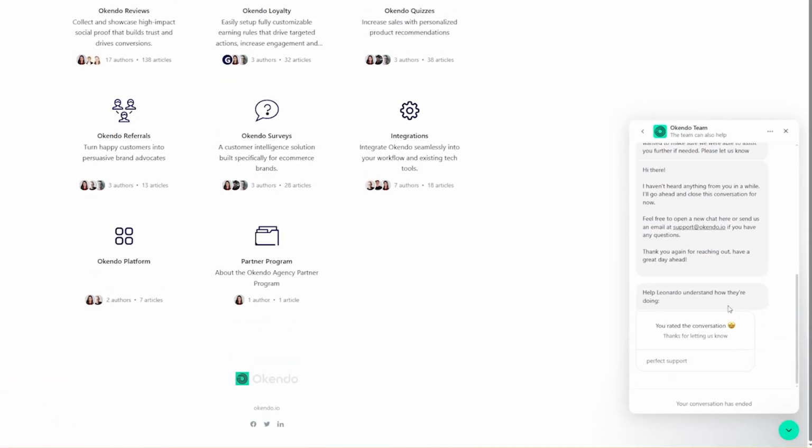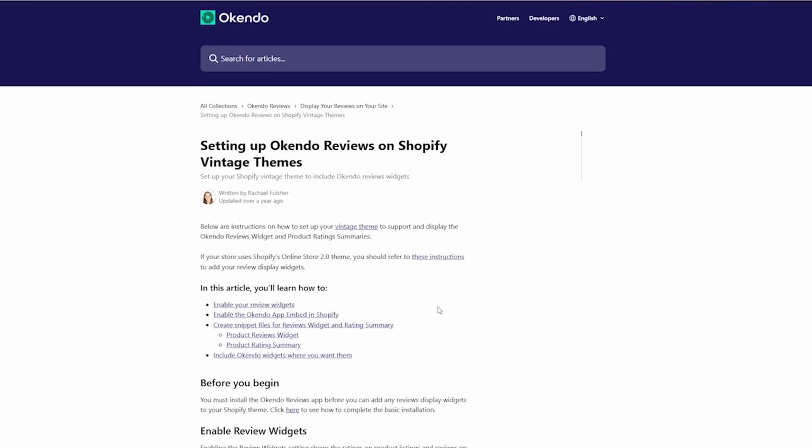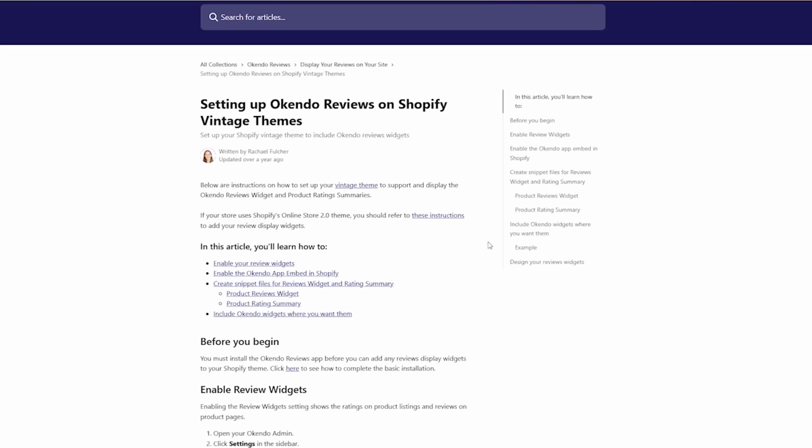If the document does not have it, you need to contact the app support team and ask for the embed code or liquid snippet, and make sure to let them know you're using a page builder app so they provide the correct code for your setup.